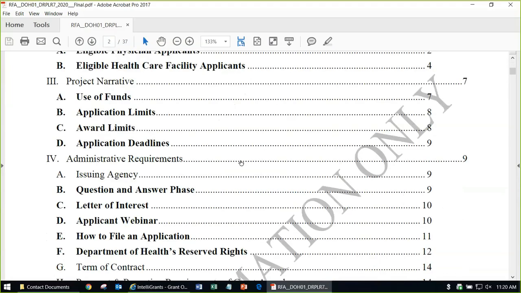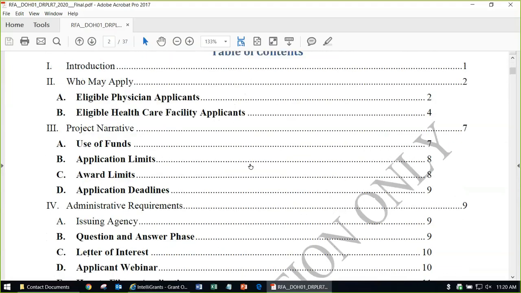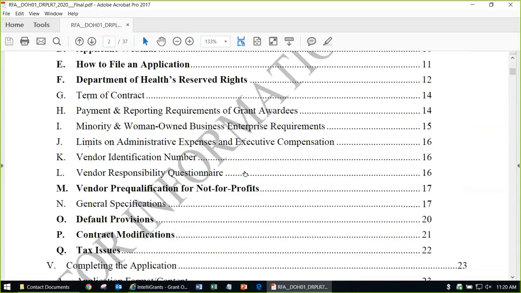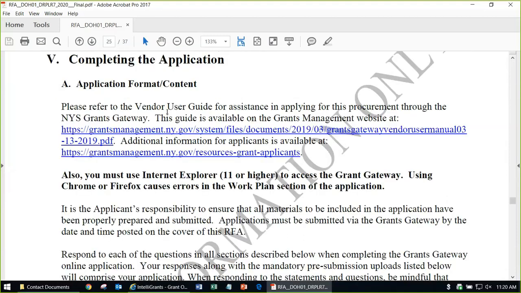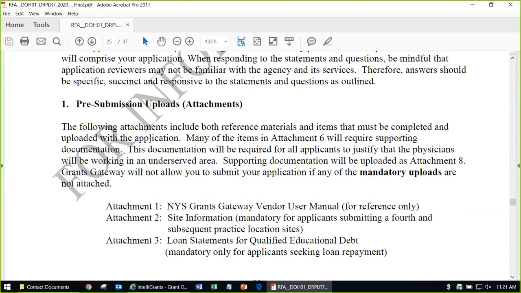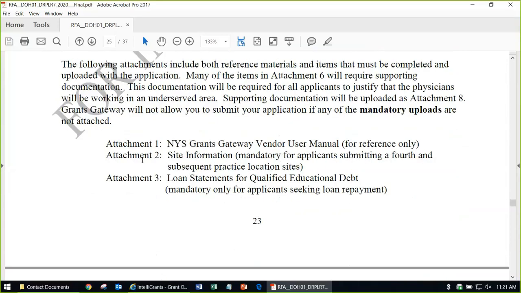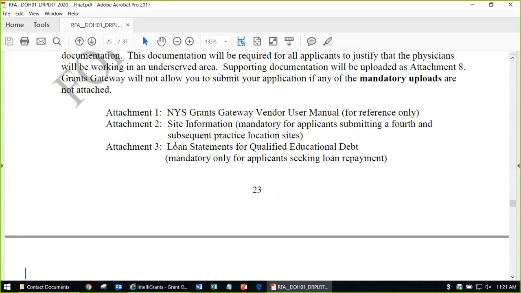So the table of contents here talks about who's eligible. A lot of things Carolyn went through already. I'm going to skip down to page 25, starting and completing the application. So in section 5 here, we've got the pre-submission upload. What we talked about in the webinar, we also have here. Obviously, they're not linked here, but if we go through this document, you'll see them.